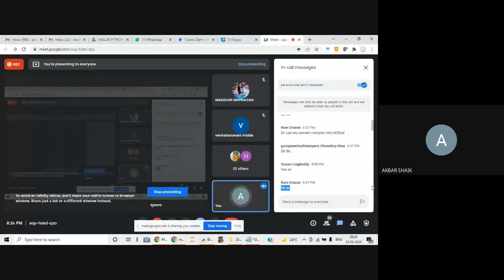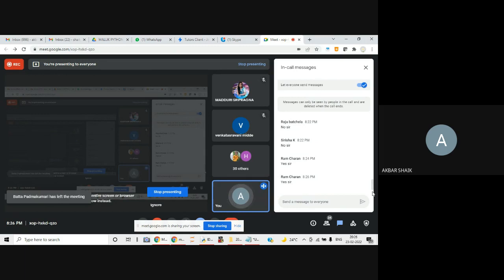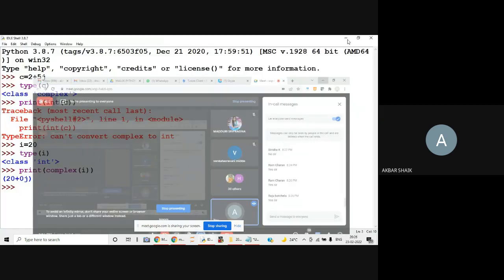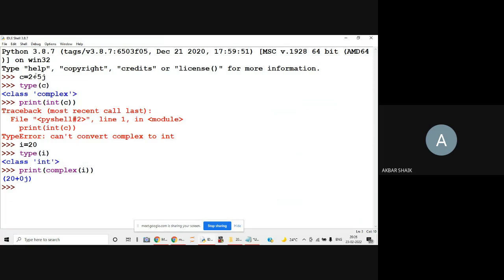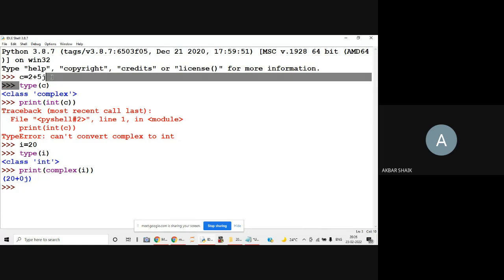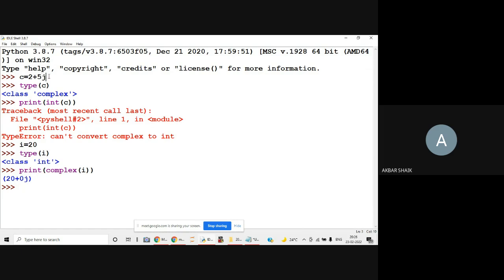I think you got the answer for the question, right? The only reason why we can't do conversion of complex to int or complex to float is that we are not going to skip the imaginary part, because a complex number by default has two parts, real and imaginary. We can't skip this imaginary part because it is also part of the number. Because it is a part of the number, we can't skip it or neglect it. That's why it is not possible.